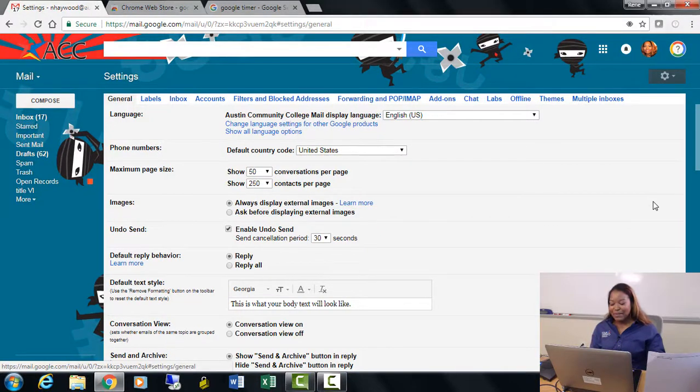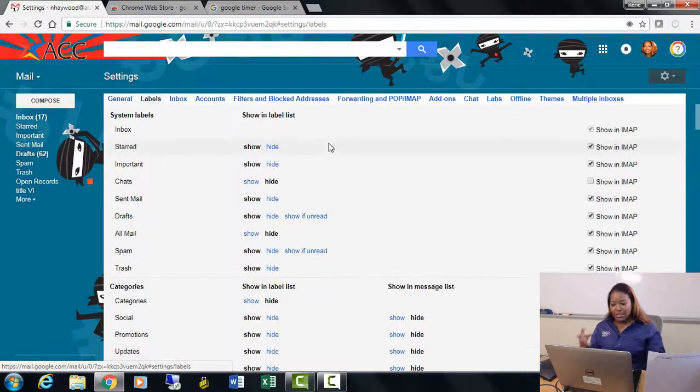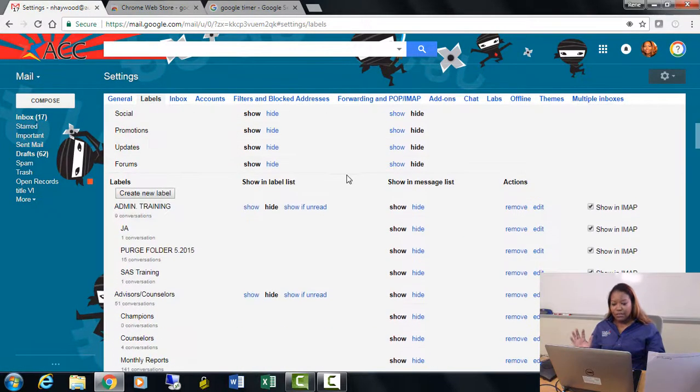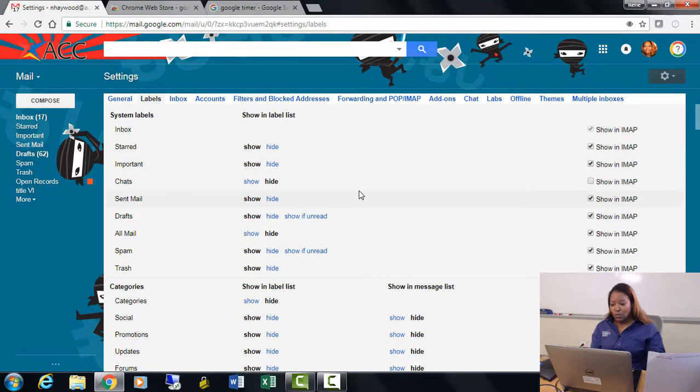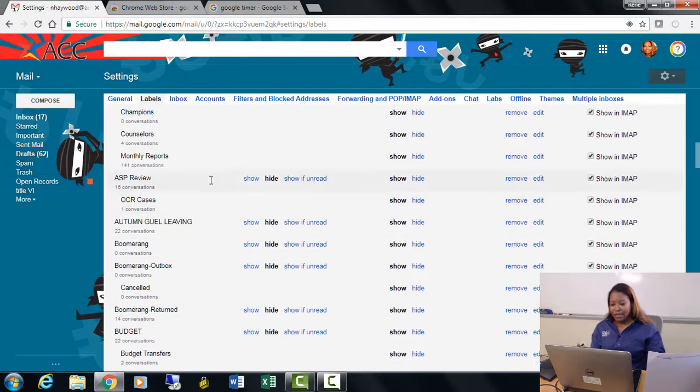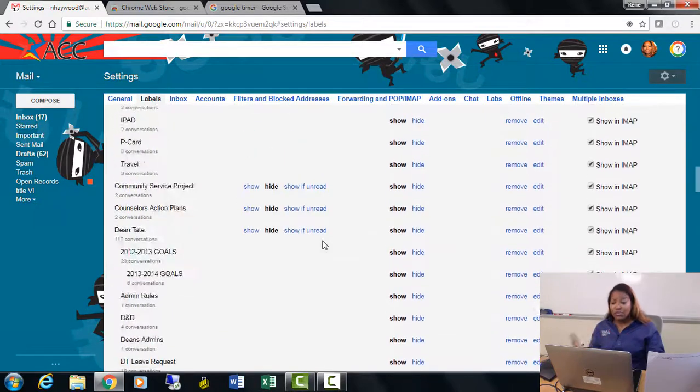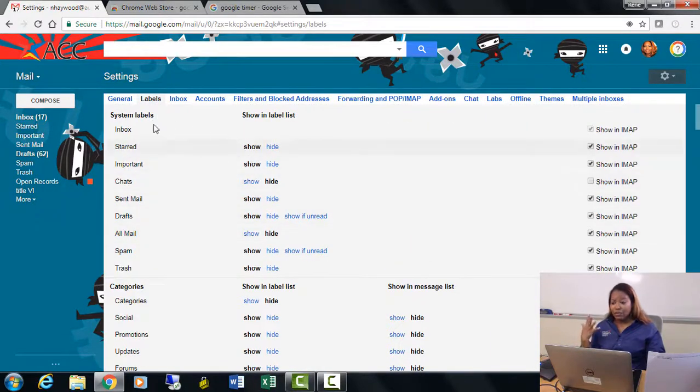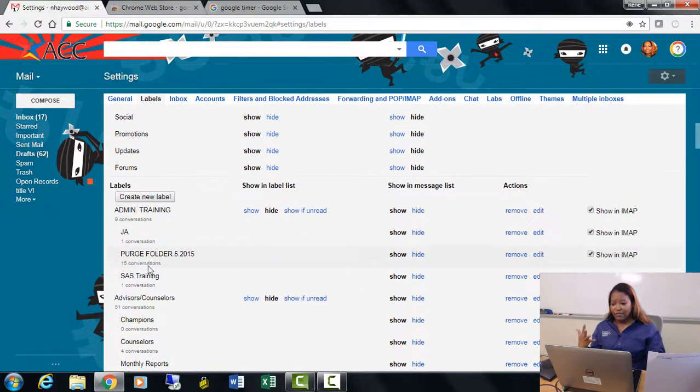The next tab that we're going to go into under your settings is going to be labels. If you click on your labels, these are basically what I like to call folders, but they've changed the title to labels. So these are all the folders that you have in your inbox, or that you've created. So you have your starred, your important, your drafts, spam, and then different folders that you have.